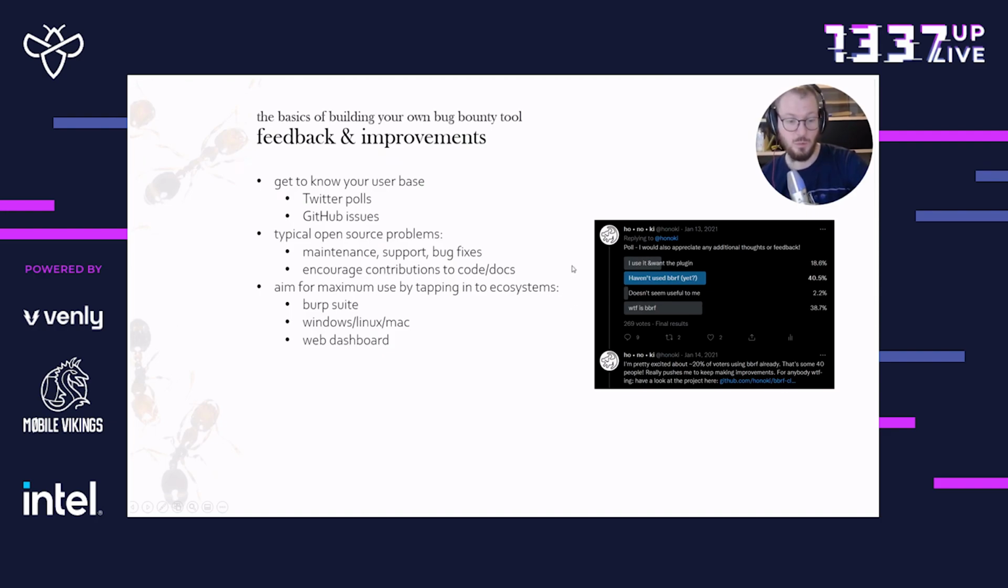Another problem that was tough for me and still is today is the typical open source problems, right? There are open source software challenges that include maintenance, support, and bug fixes. If it's a one-person project, it'll take a lot of time fixing bugs when they exist. So there is some value in trying to build a community around what you've made and to encourage contributions to the code or the documentation to ensure that you don't have to do all the work yourself.